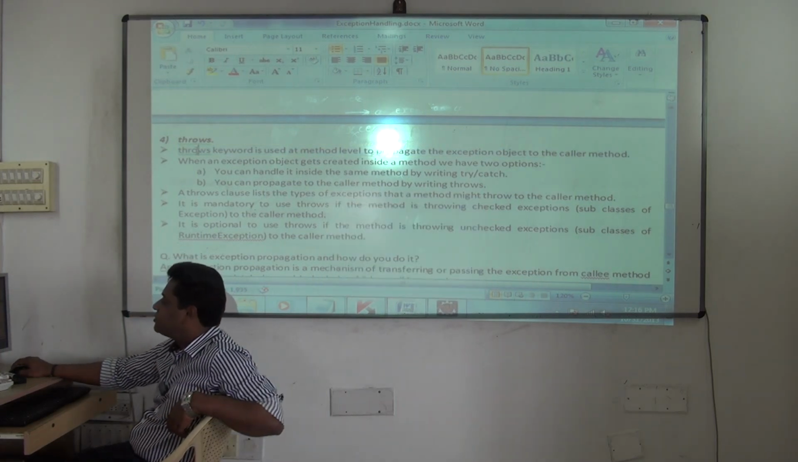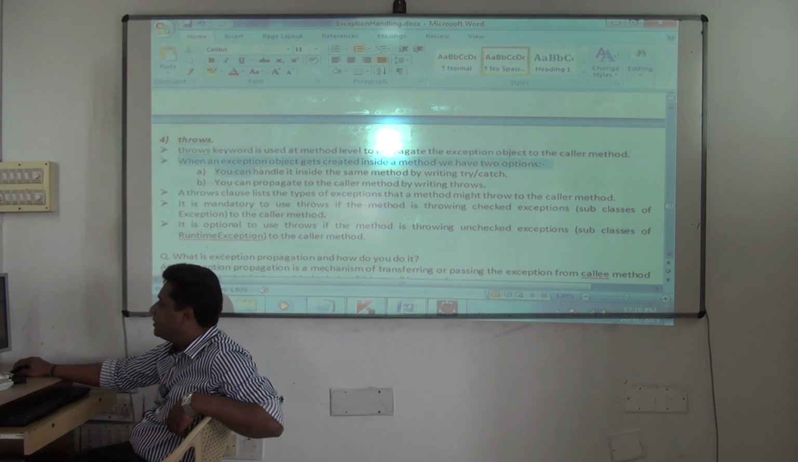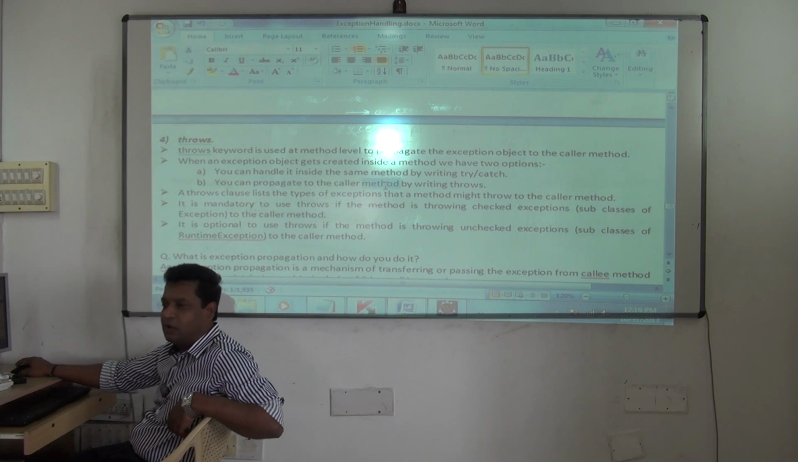Now see this. Throws keyword is used at the method level to propagate the exception object to what? Caller method. Are you understanding the statement? Yes. Next point. When an exception gets created inside a method, we have two options. What are the two options? You can handle it inside the same method by writing try catch, or you can propagate it to the caller method by writing throws.